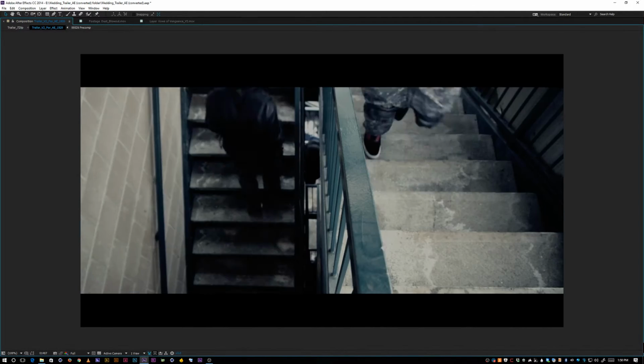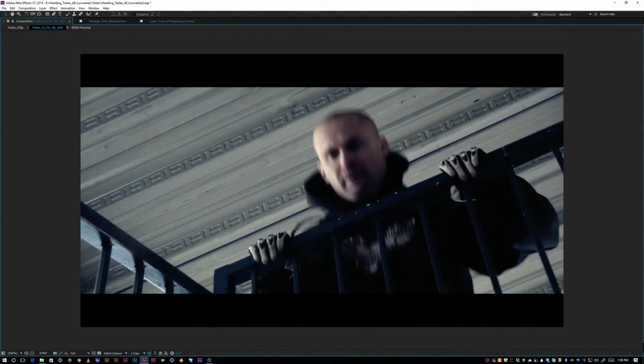Hey, what's up guys? Today we're taking a look at how to make this police guard duplication effect inside of After Effects.